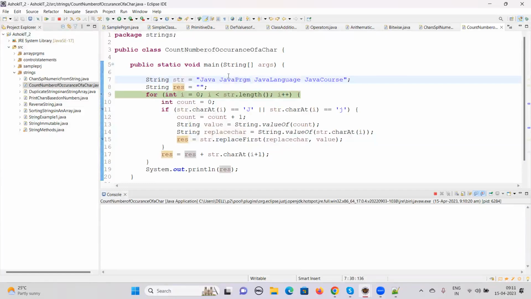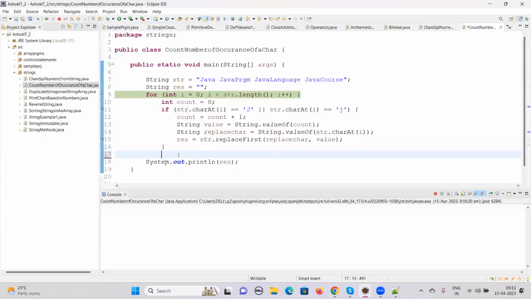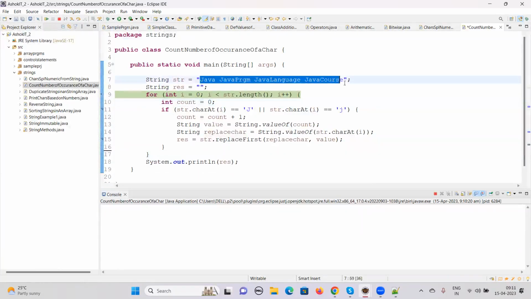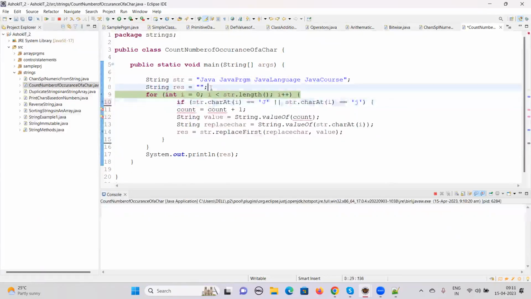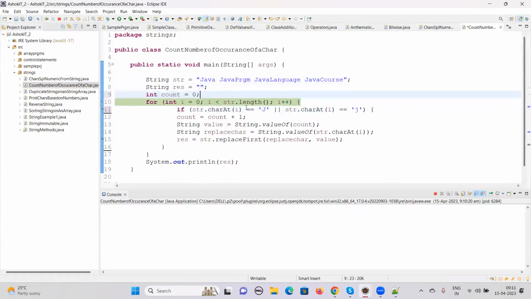So for this, we have another approach. We can split it and take it. We can convert this into a character array, a string array. Then from that string array, we'll take one character at a time and keep on counting. The count should be similar. We should not make it 1 here.